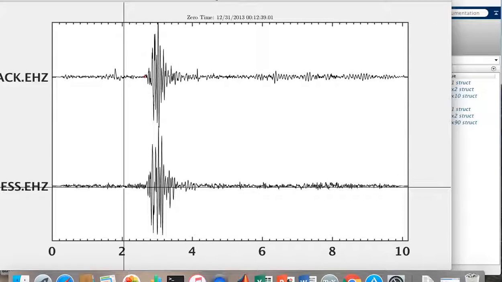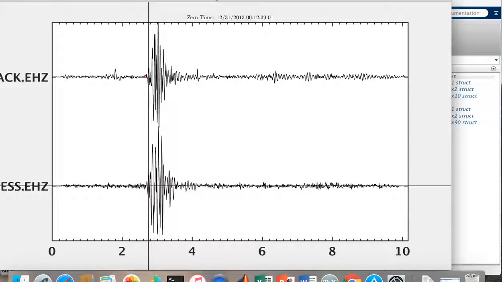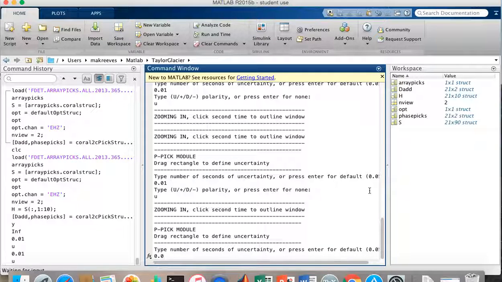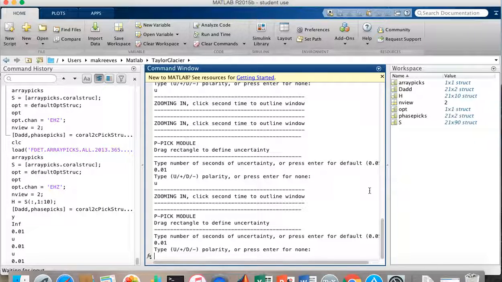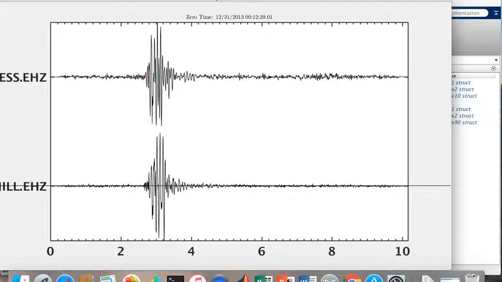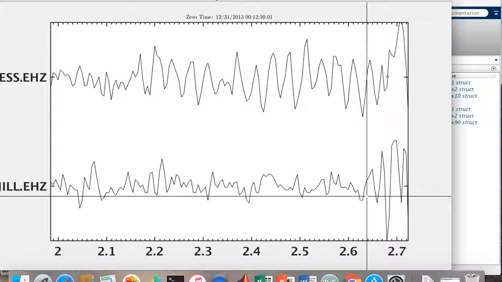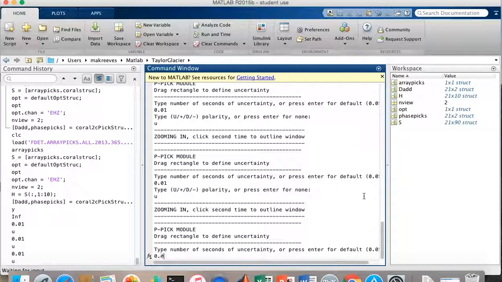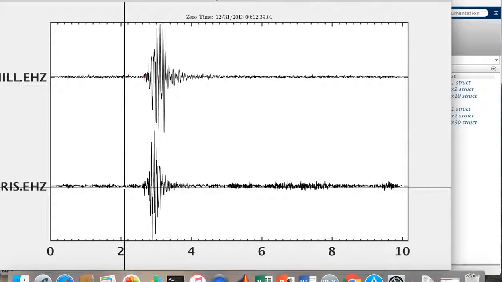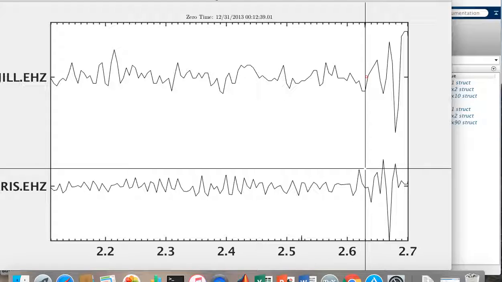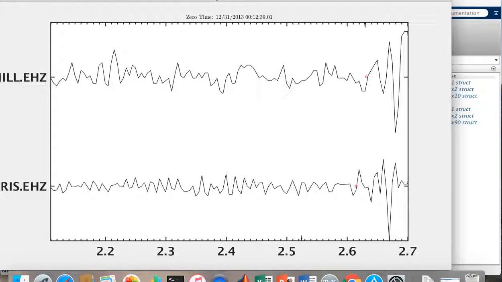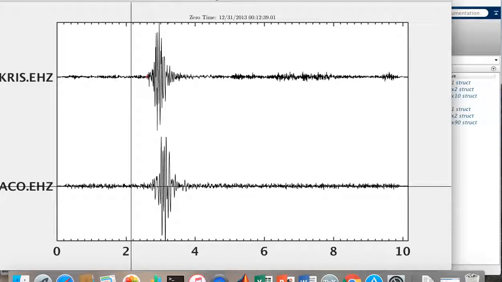Spacebar for next seismogram. I'm going to strike Z and Z. I'm going to hit P here. 0.01 again. Enter. Up. Enter. O. Spacebar, Z, 0.01, enter, up, enter, O, spacebar, Z, Z, P, 0.01, enter, up, enter, out, spacebar, Z, Z.